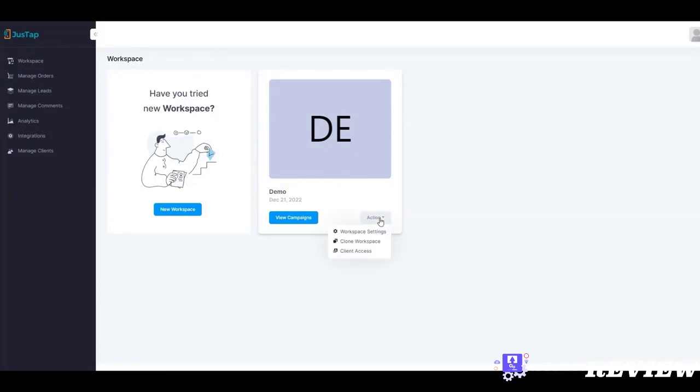And when you click on Actions, you'll get the option to map it to your own domain. You'll be able to clone the workspace and even assign clients.